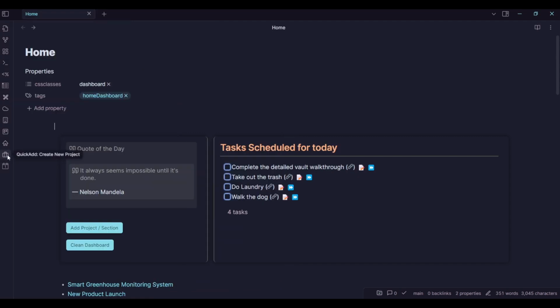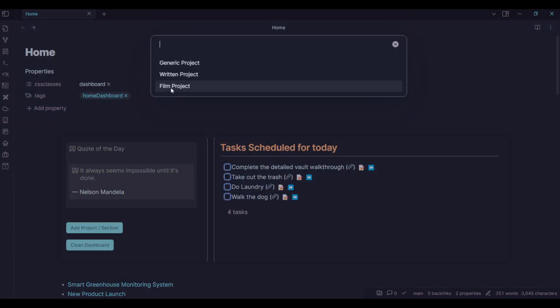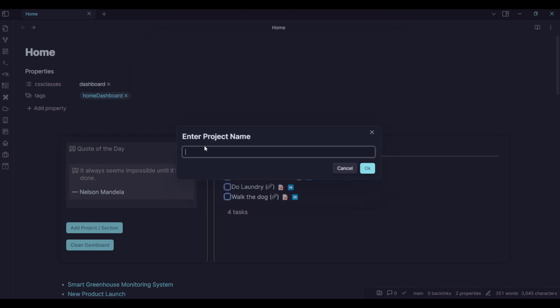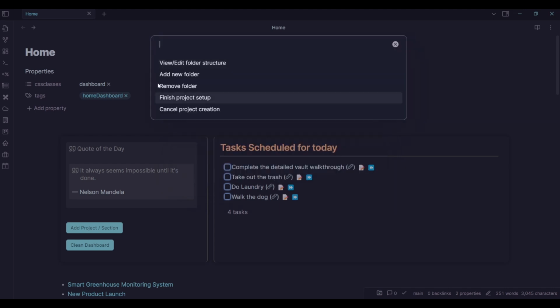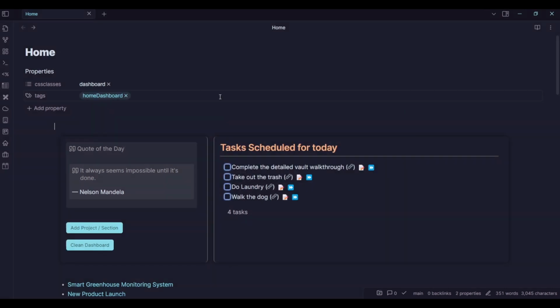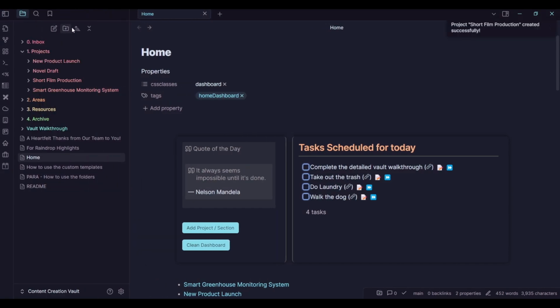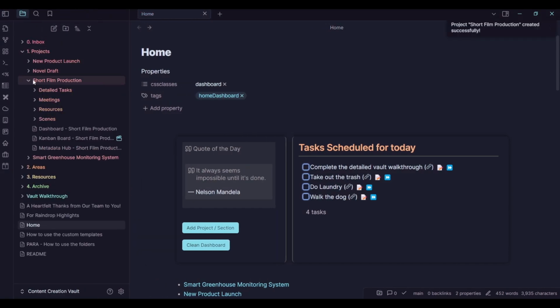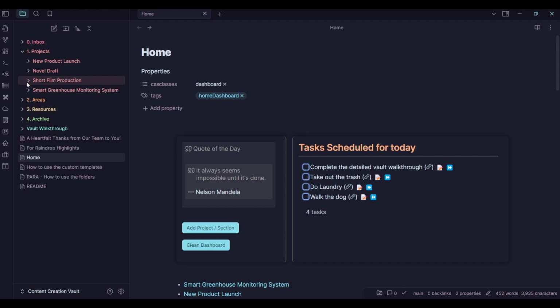Last but not least, let's create a film project. Short film production sounds good. See how it adds an extra folder for scenes? It's all about making the filmmaking process smoother.